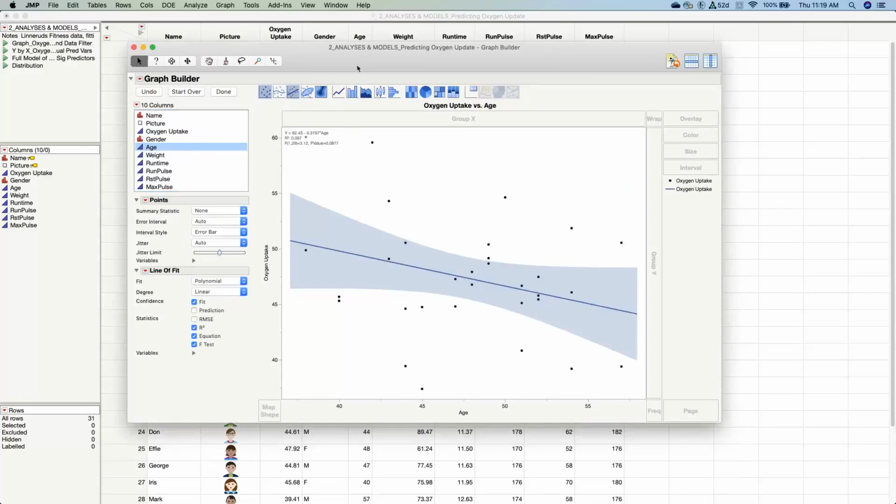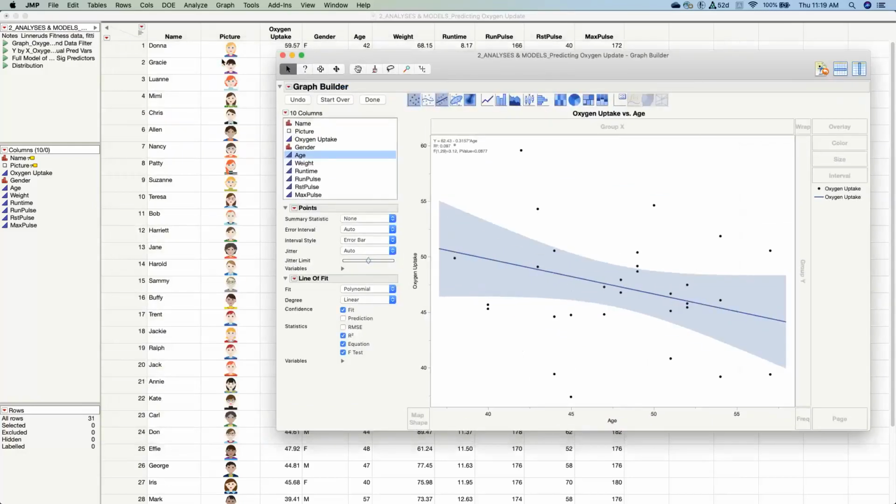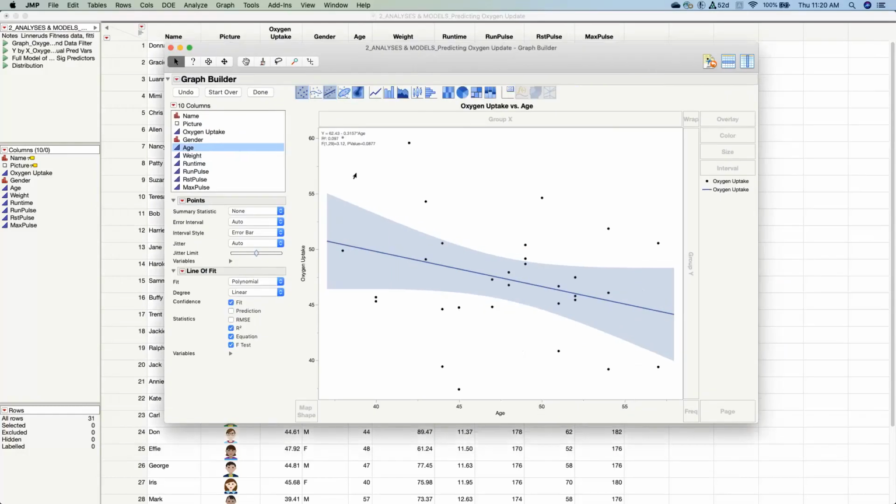Now, remember I mentioned that we have a little picture of each of these athletes in the worksheet. Well, why that's neat is I have this set up so that's going to be the label. And so when I float over a point, that picture comes up along with the information about those two variables. So now I can float around and see that image, whatever that happens to be.